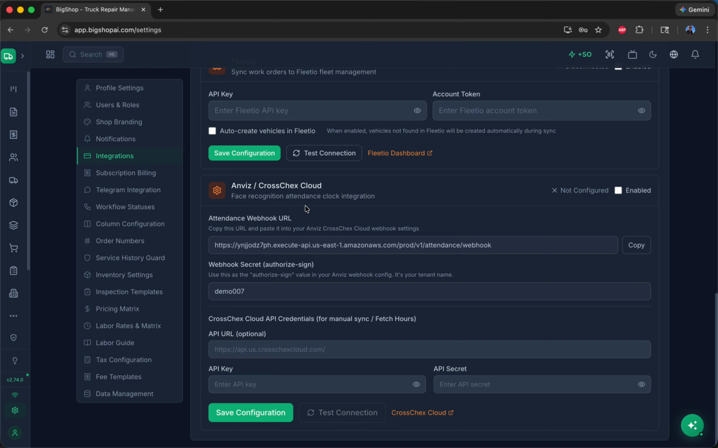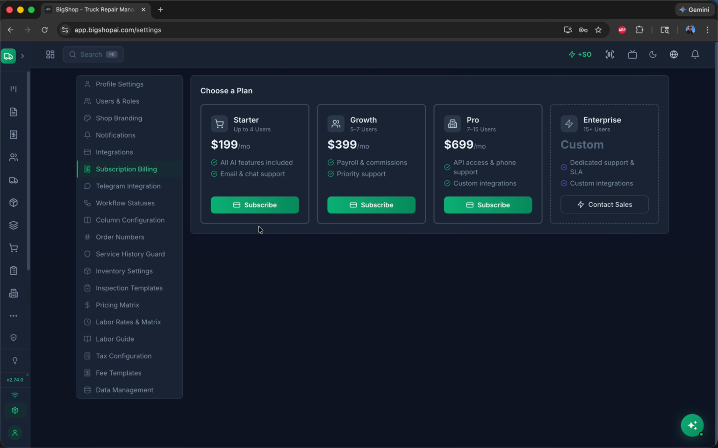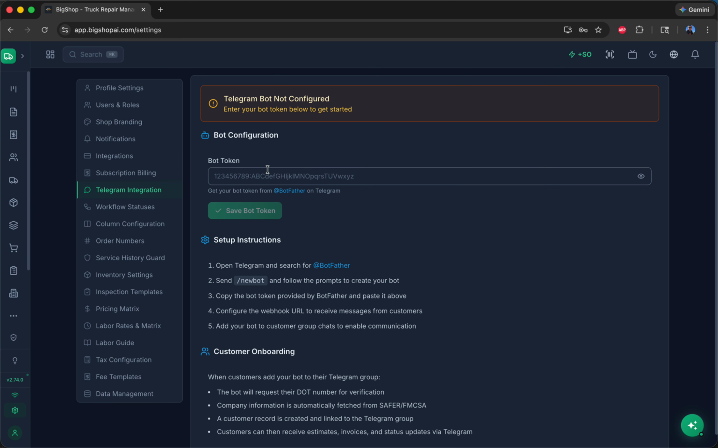We can assist with this. We do have the device, or you can buy your own device, or we can integrate your own, and it will connect here. So these are integrations. Subscription billing, so you will see this, however many users you have, you can click subscribe and sign up. And then Telegram notification is the most important one, so you have to configure this.